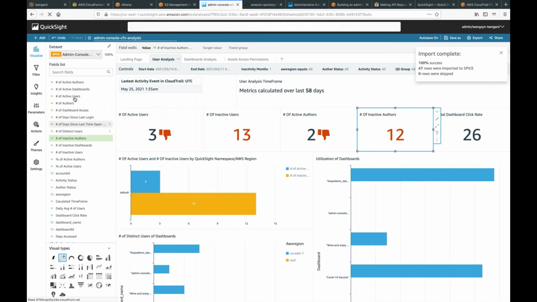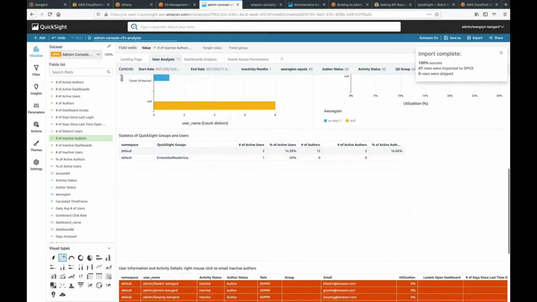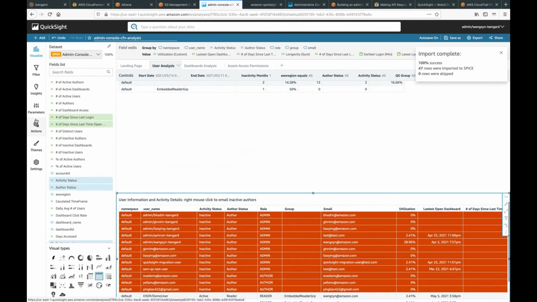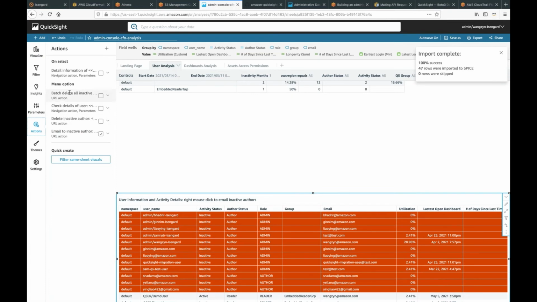There are a bunch of calculated fields, and every field starts with the equal sign. That means it is a calculated field I created at the dashboard level. So you can check them one by one to see how I defined those calculated fields. And you can see the dashboard design here. And you can see how I defined the action for the email.